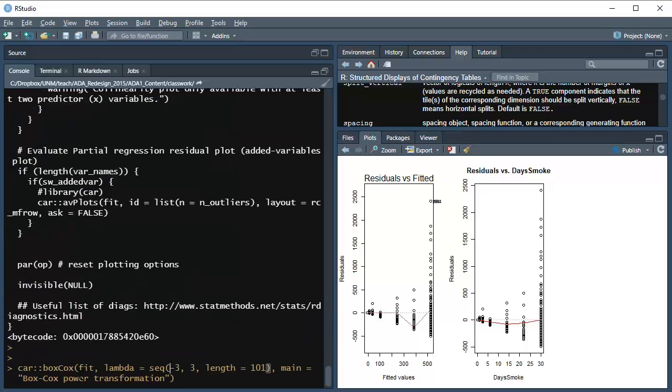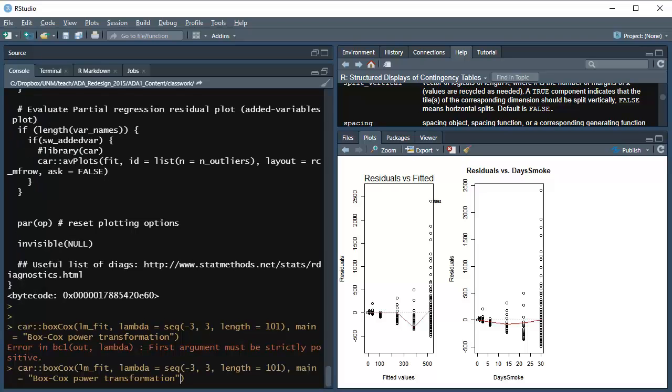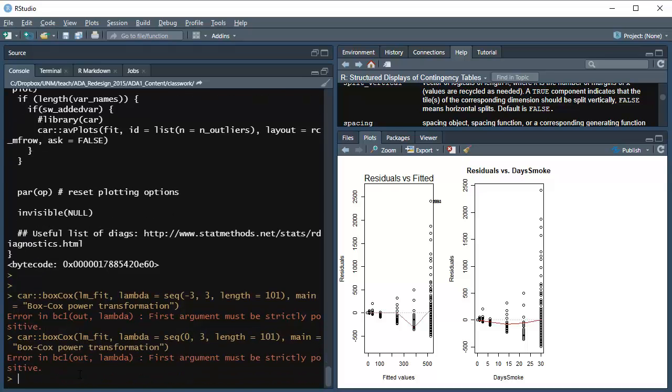Okay, so this is a bit of magic, but we have a LM fit. And if I press enter, first argument must be strictly positive. So I think we have values that are negative. Let me try changing the lambda from 0. Let's see if that makes a difference. Nope. Okay. So I think we're not going to be able to get that plot to help us make a decision about transformation. So what can we do?